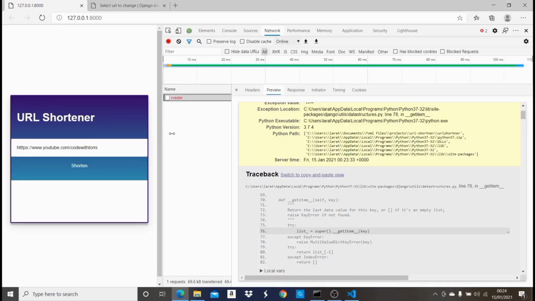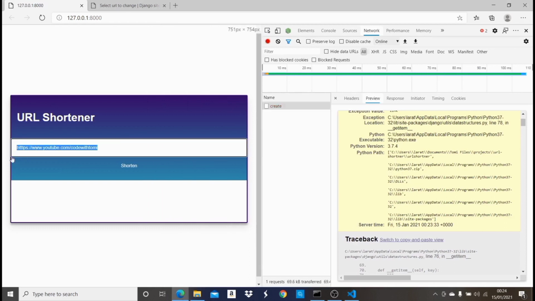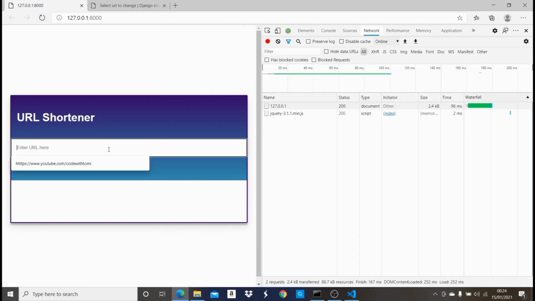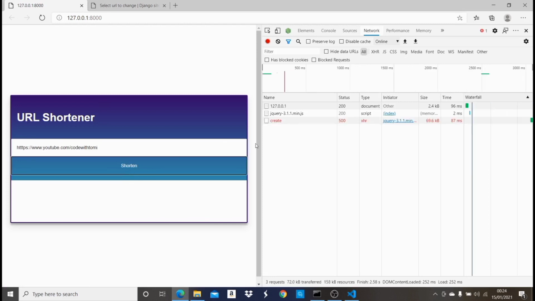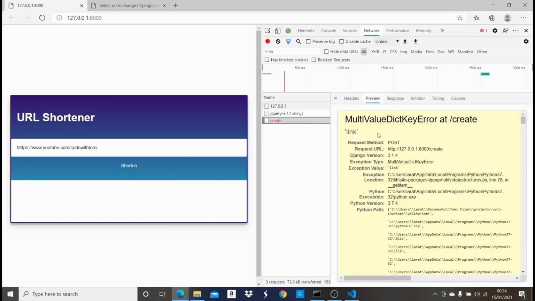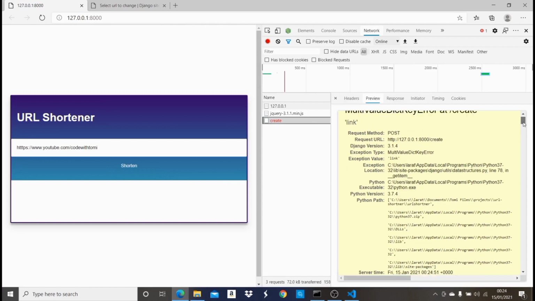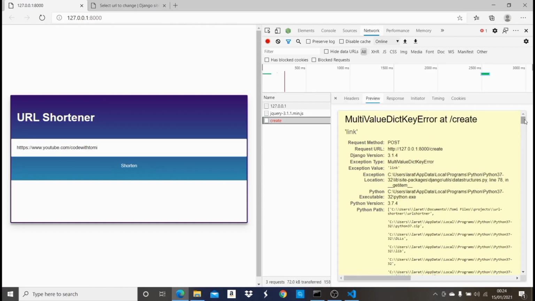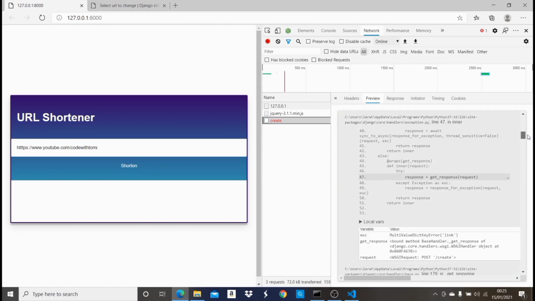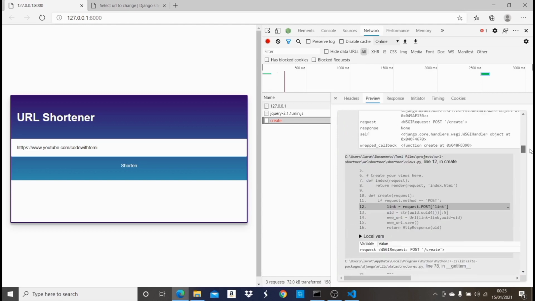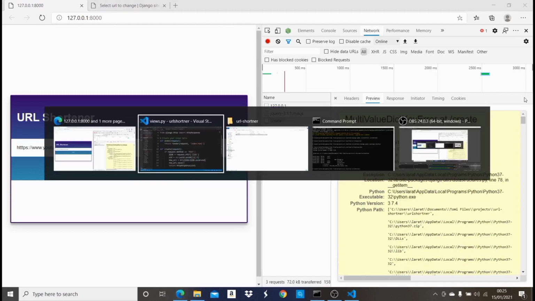Now let's close this. Let me just copy this URL I want to shorten. Now let's refresh this and paste, and then click on shorten. Now it still gives us an error. Now we're going to see what's up. Okay, I think it's not getting this link which we are trying to give it. So let's see. Let's go down again. So it's not getting link.